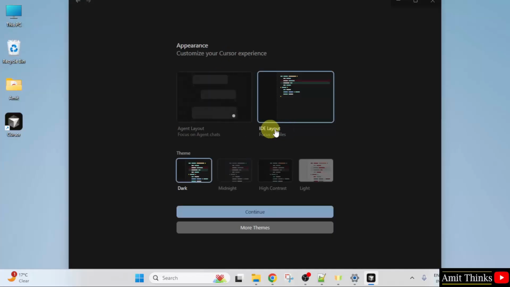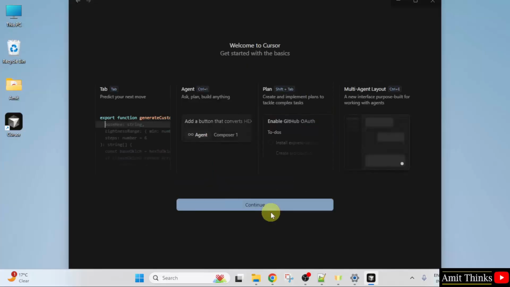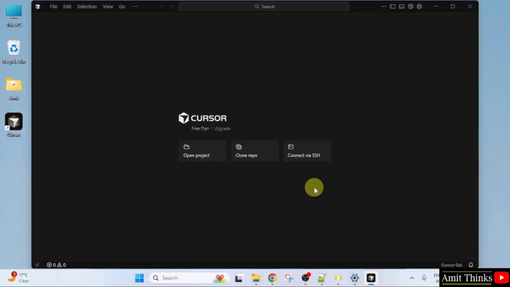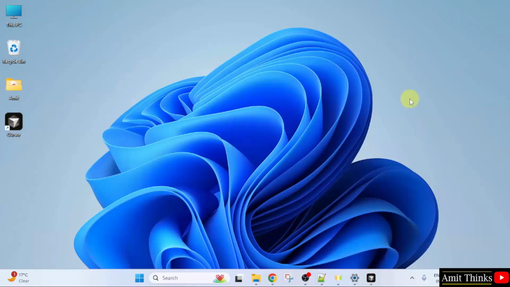Select the appearance. This is the IDE layout. The following is the agent layout like this. I'll keep the default. With that, the theme options are provided. I'll keep the dark only and click continue. Welcome to Cursor. Click continue. The Cursor is now visible. Let us minimize this, and now in the second step we will install Node.js.